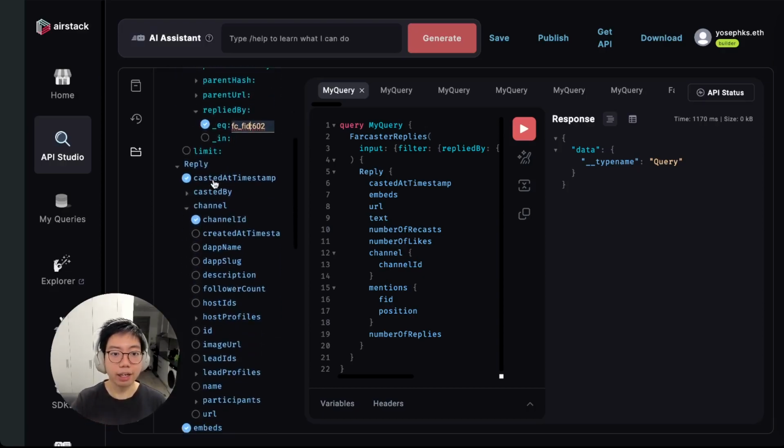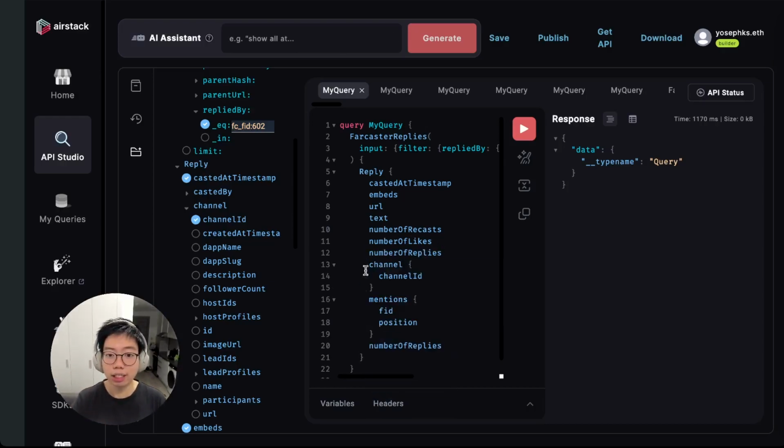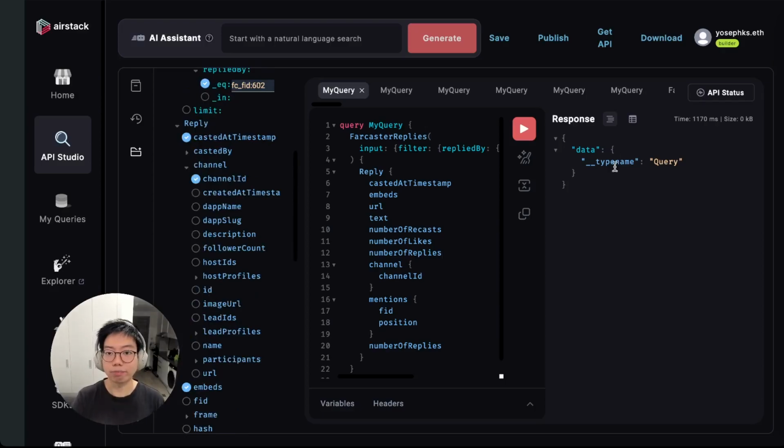From there, I can specify which output fields I want. In this case, I have castedAtTimestamp, which is the time when I cast the cast itself, and then the embeds, the URL, the text, which is the text of the cast itself, the number of recasts, the number of likes. You can also add the number of replies as well, the channel where the reply exists, the mentions that exist, and many other info that you can check on the left sidebar right here.